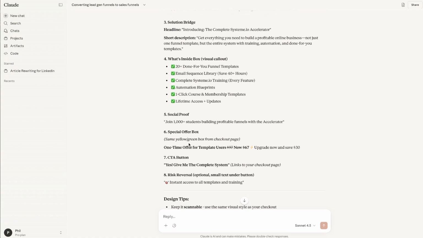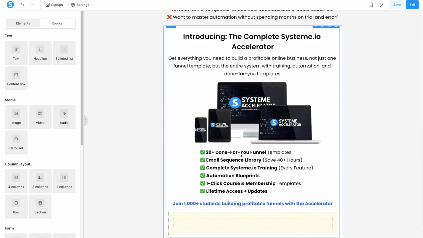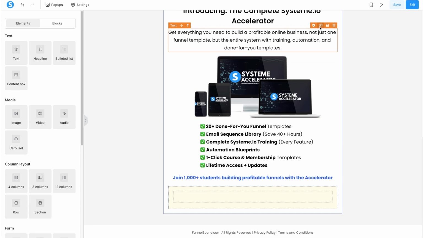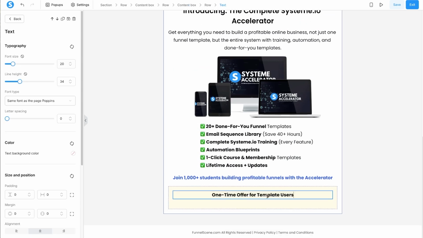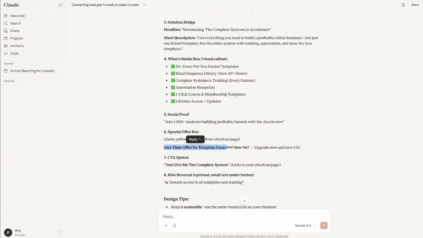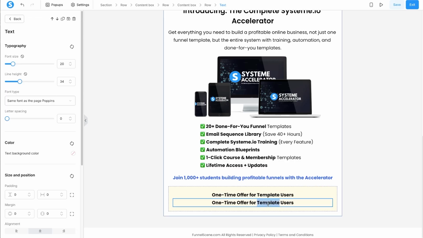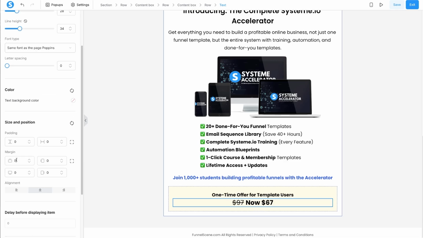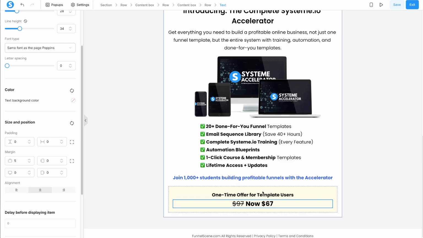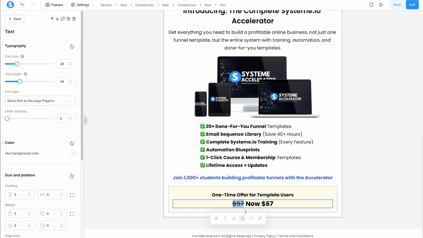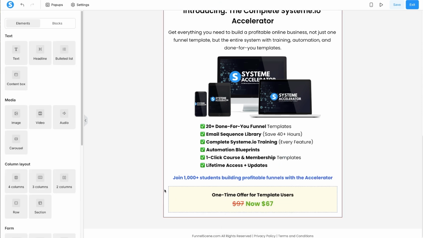And inside of here, special offer, one-time offer for template users. And we've got a price once again. So let's drop in some text. I'll just drop that one into the box, paste in the text, one-time offer. It was 97, now 60. So I'll duplicate it, paste it, increase the sizing like we did on the checkout page. I'll give it just a little bit of margin so it's not super squashed, so maybe 5. We'll highlight the 97 text and make it red. We'll highlight the green text and make it green.